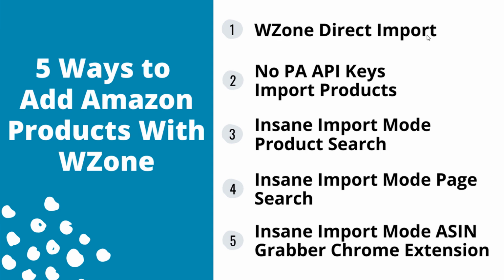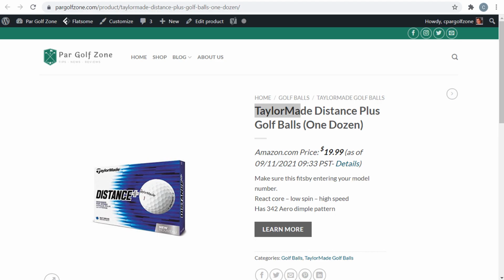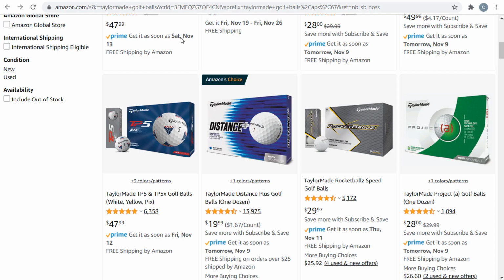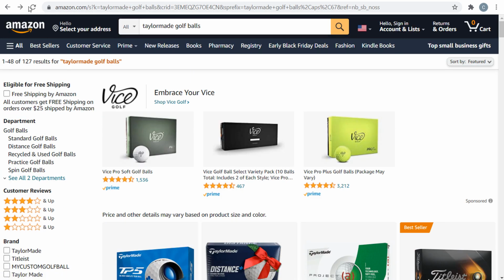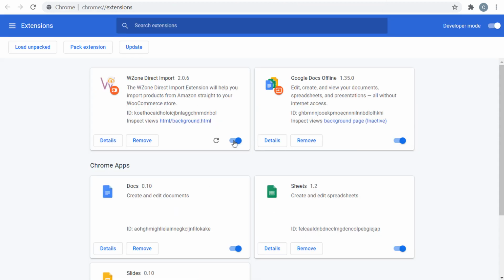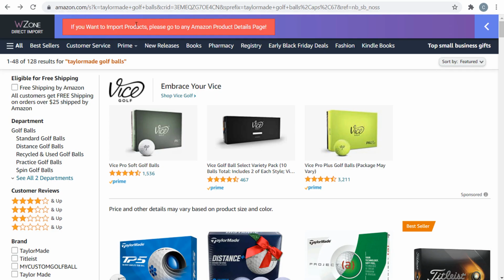Import Chrome extension. So the next option here is the No Product Advertising API Keys Import Products, or No PA API Keys. If we come back over to the Wzone plugin, so we went over the Direct Import extension, you just need to make sure you install the newest version of the Wzone Direct Import extension, authorize it right here from the back end of your website, and then once you go to Amazon, you'll have that bar coming across every single time you go to Amazon. Unless you disable the extension, which you can just come in here and do if this bar is starting to get annoying to you.